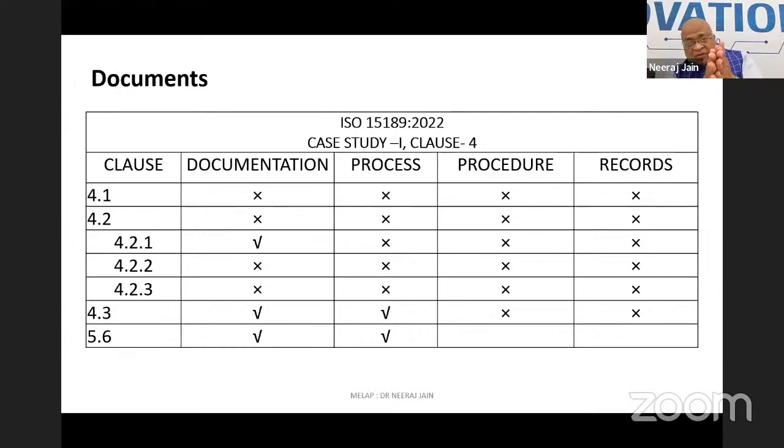And whether it is a process, a procedure, or a record, it needs to be written either on paper or on the computer. When you are writing, that means you are keeping either a soft copy or a hard copy. What you are creating, all these are useful information. You are creating a document, and the way of creating a document is documentation. So process is documentation, procedure is documentation, and record is also documentation.